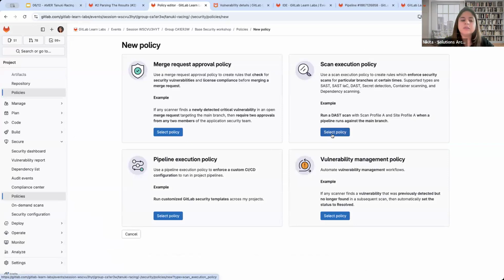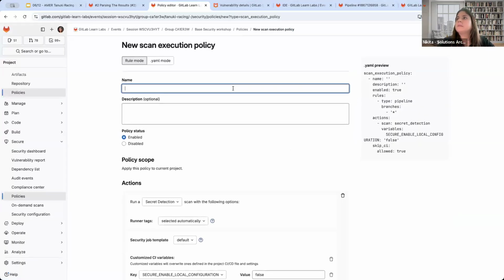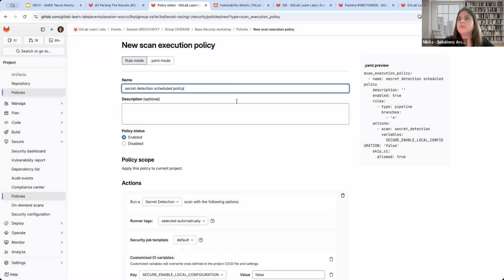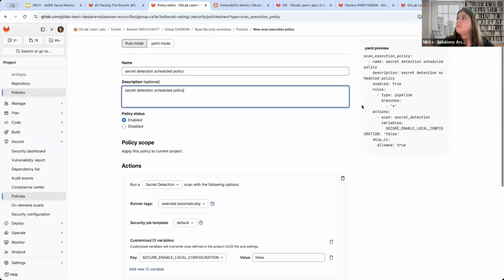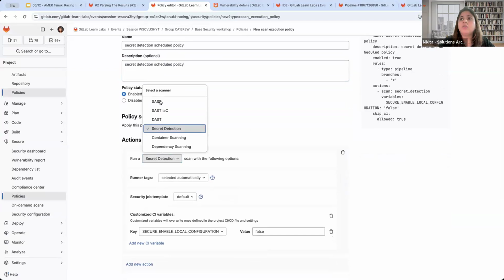And again, like I said, this would enforce a few scanners, could be secret detection, which we are going to do for this lab, but could be dependency scanning, SAST, DAST, etc., to run against a specific trigger or a specific schedule. So let's create a secret detection scheduled policy. Let's define the policy execution. Run a secret detection, or like I said, you could select another scanner. But for this lab, let's select run a secret detection.